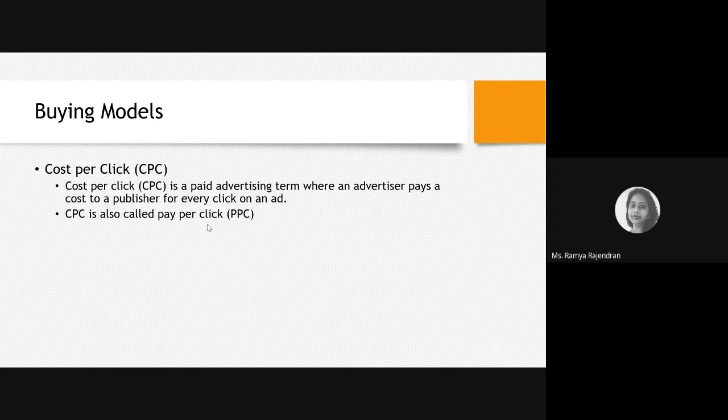For example, I have a OnePlus ad which is displayed on a travel blog. If somebody reading the travel blog sees this ad and clicks on that OnePlus ad in the travel blog, the OnePlus company will be paying the travel blog for the click.